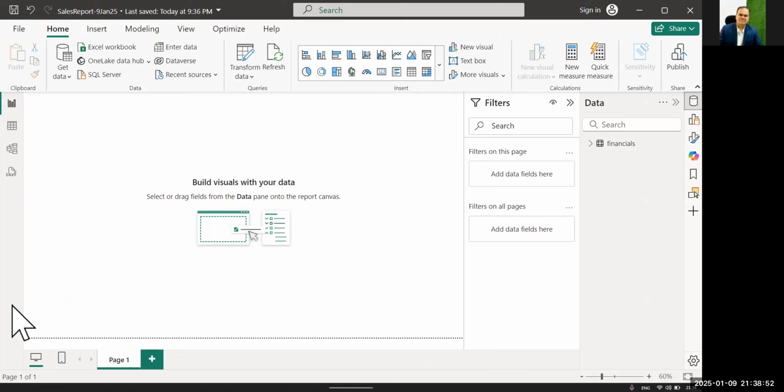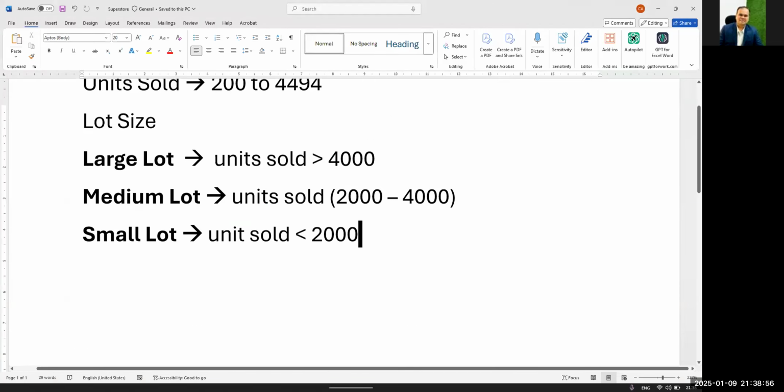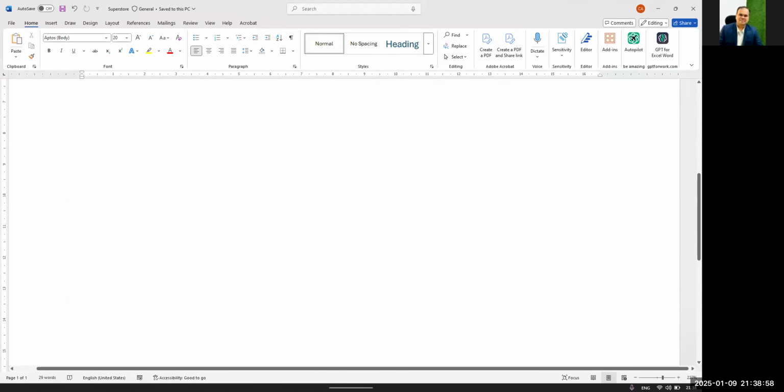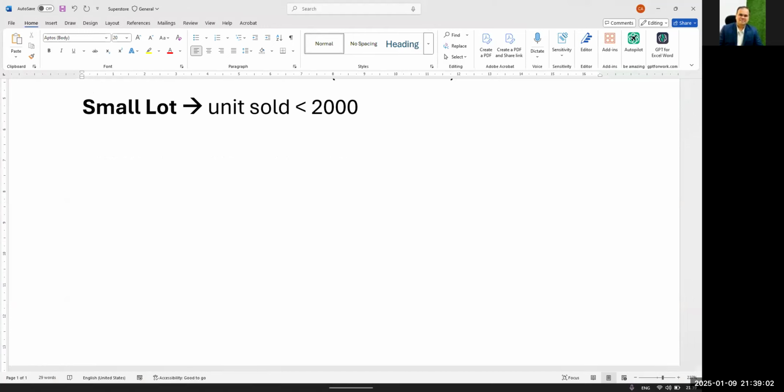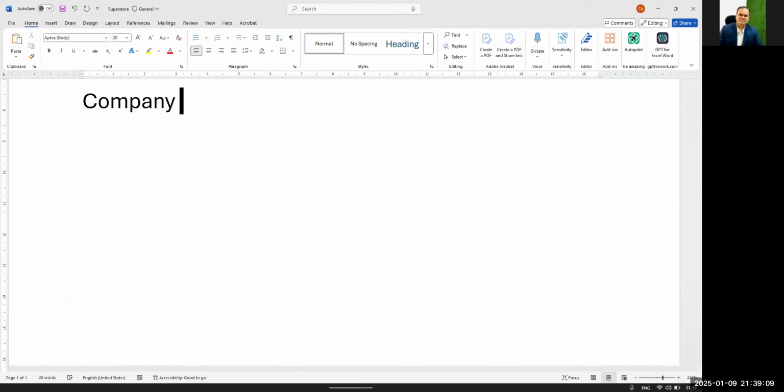So let's create that. I am coming back to my Word document. Okay, let's create that. So what would we want to see first, tell me. First of all, whenever you are creating a Power BI report, it should start with the company name. We can put any company name here. So we will start with the company name. Now my company name is Excel Vibes.